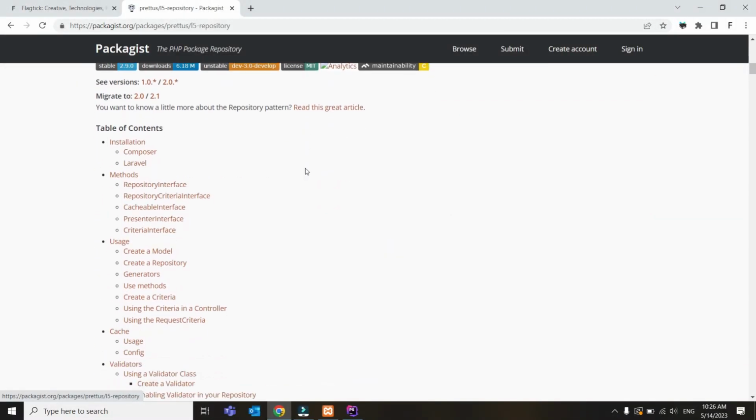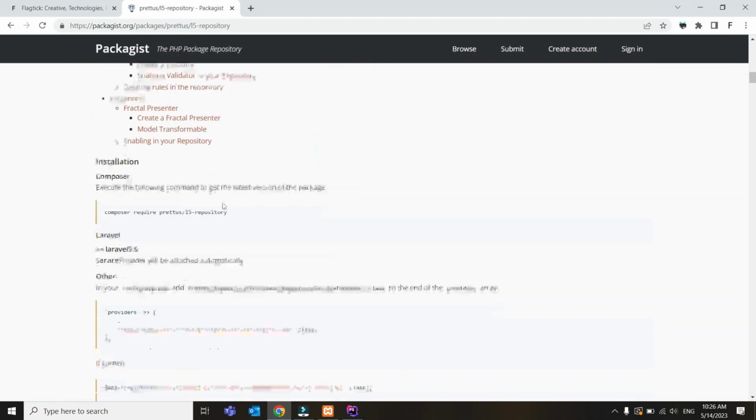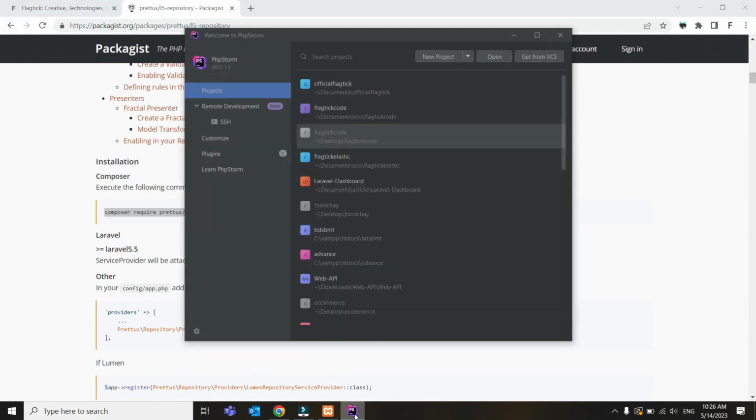I scroll down, and in here I have the syntax to install the package. I will copy it and run it, so I just get the latest version.